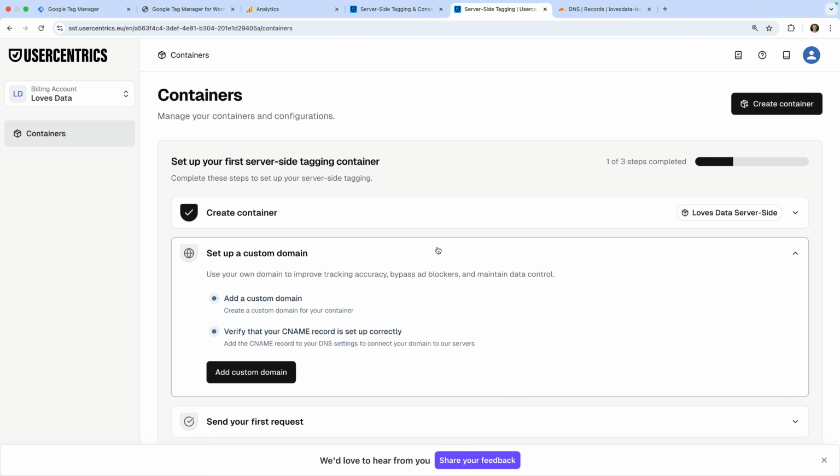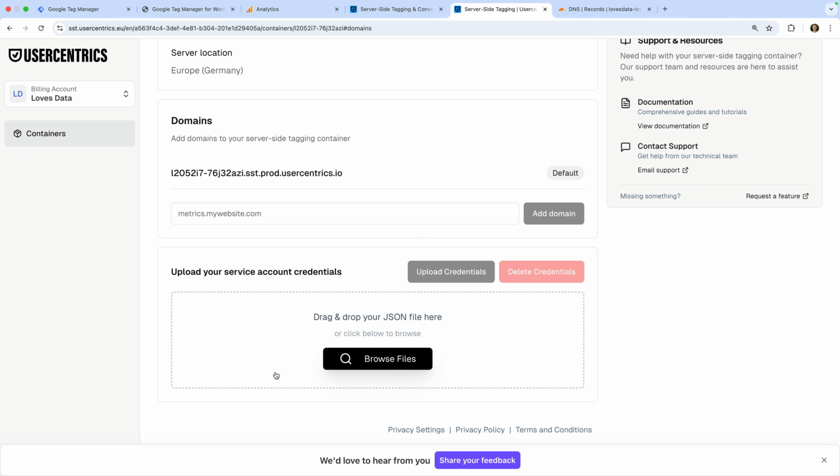First, we need to set up a custom domain. Let's click Add Custom Domain. I recommend configuring your tagging server to run on your website's domain. This lets your container create first-party cookies, meaning the cookies are stored directly on your website's domain. Usercentrics lets us configure a custom subdomain to do this. You can use any subdomain that you like, but I recommend using something that isn't obvious.